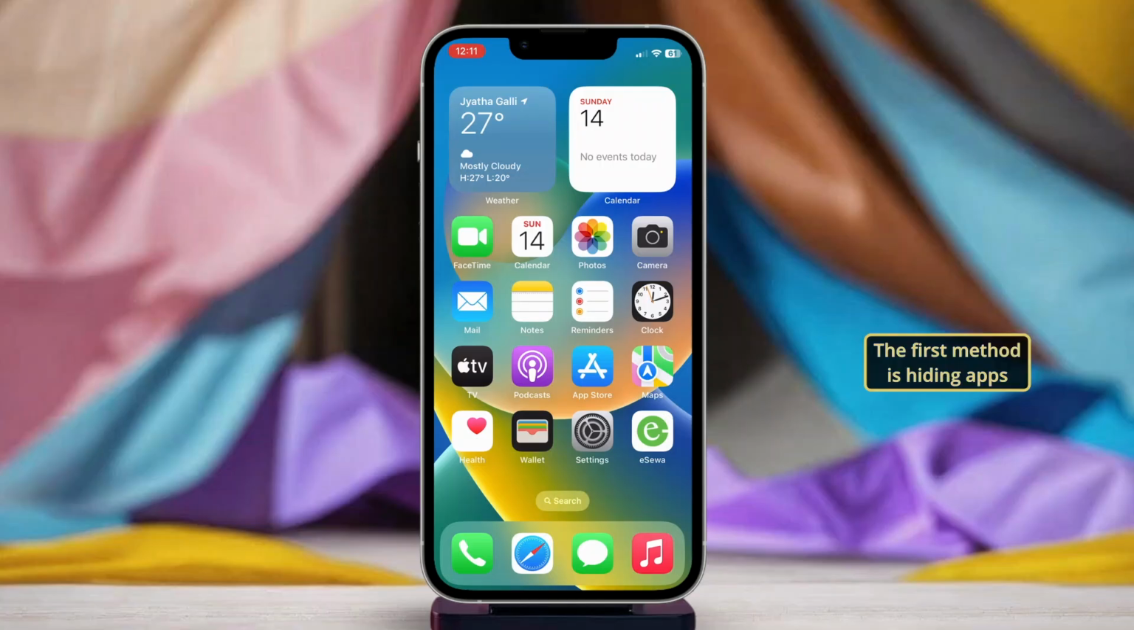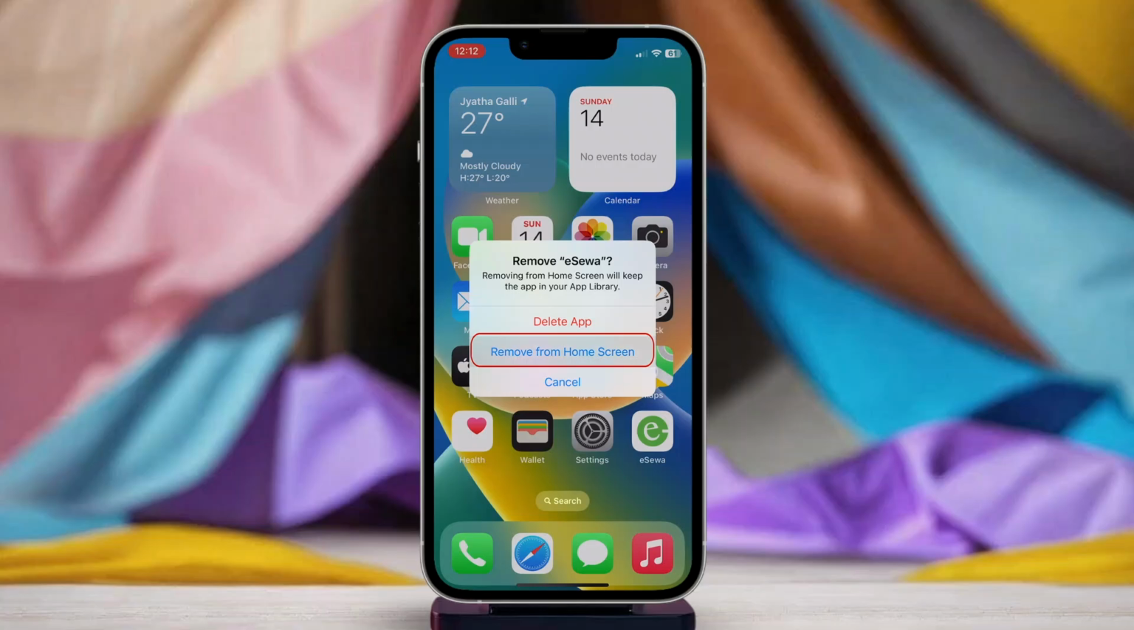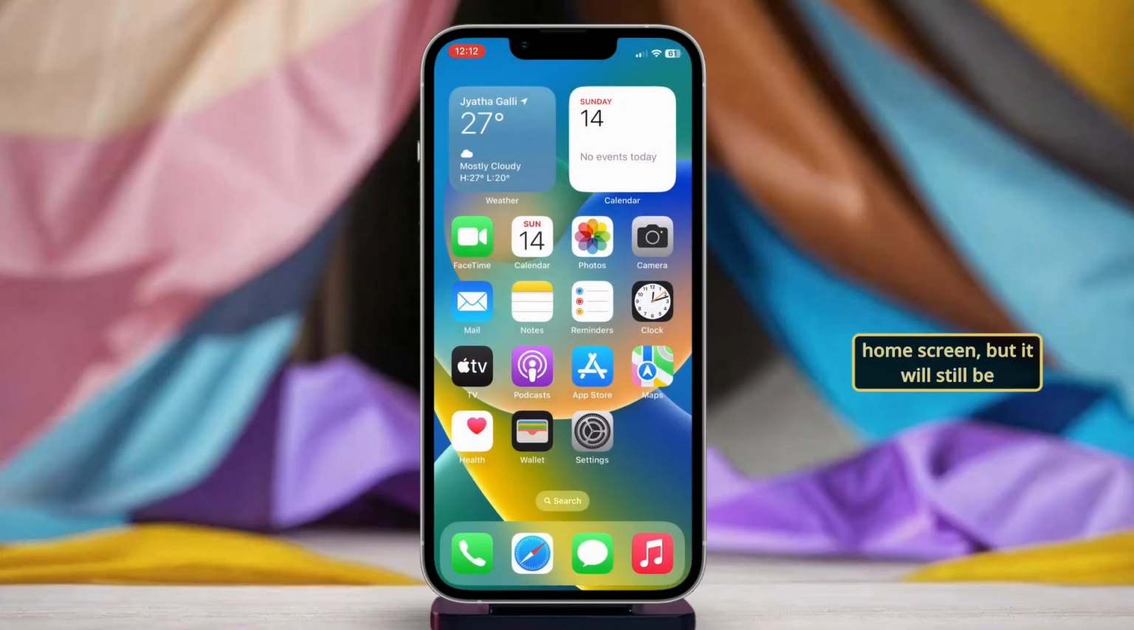The first method is hiding apps from the home screen. Simply press and hold the app you want to hide, then tap Remove App and select Remove from Home Screen. The app will disappear from your home screen, but it will still be available in the app library.